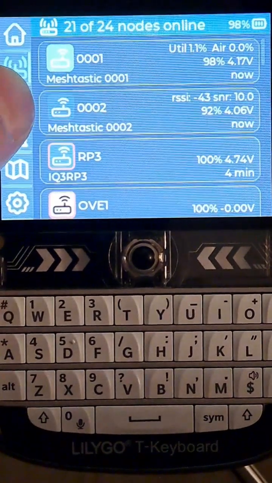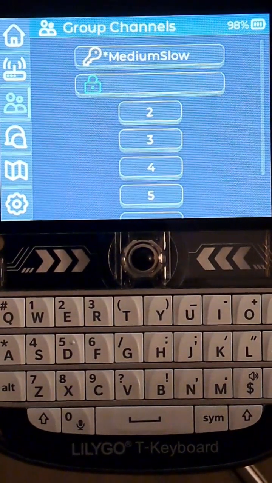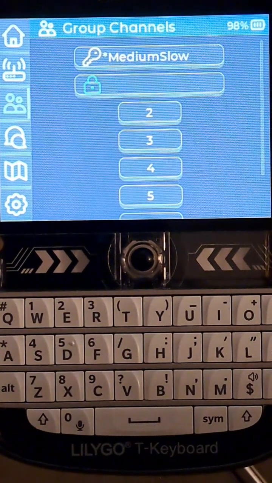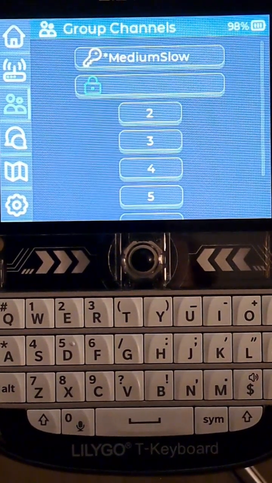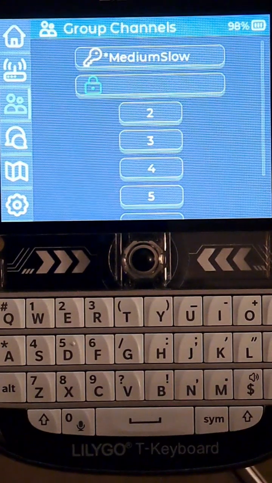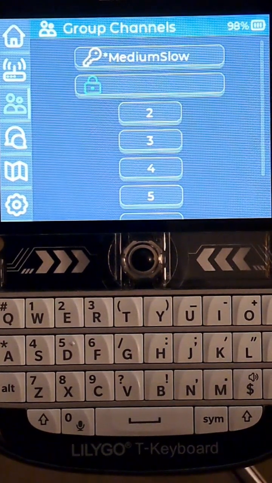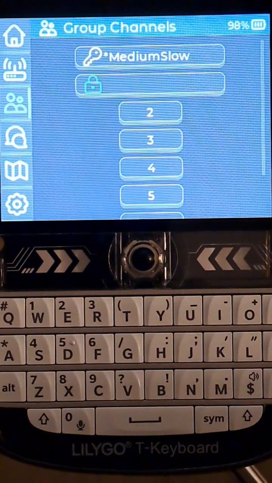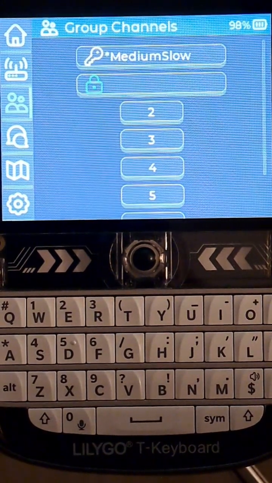Another menu is this one. Okay, now we will not go into much detail on the protocol description, but just briefly, we have to know that we can access a shared channel. This is an encrypted channel.